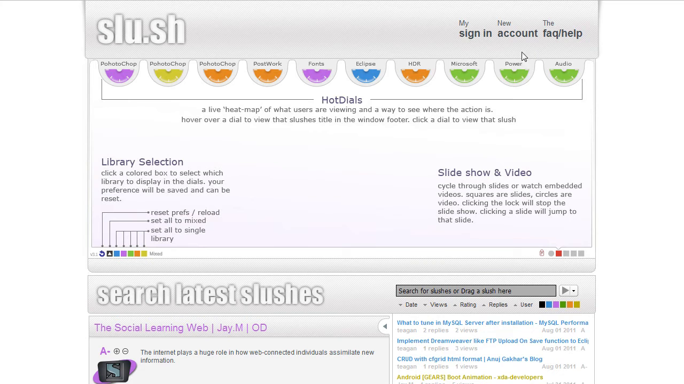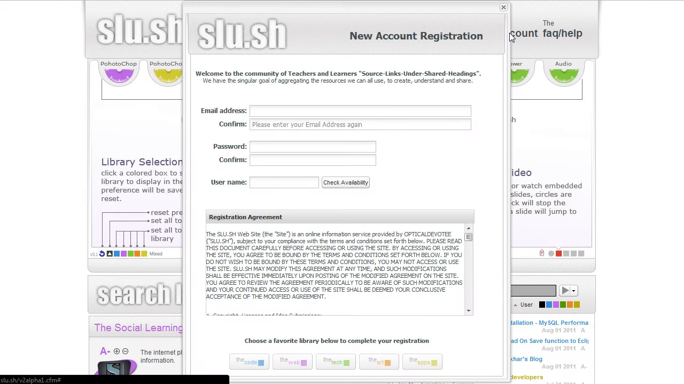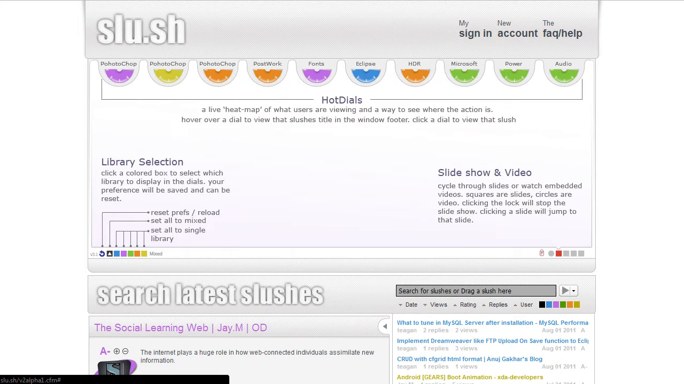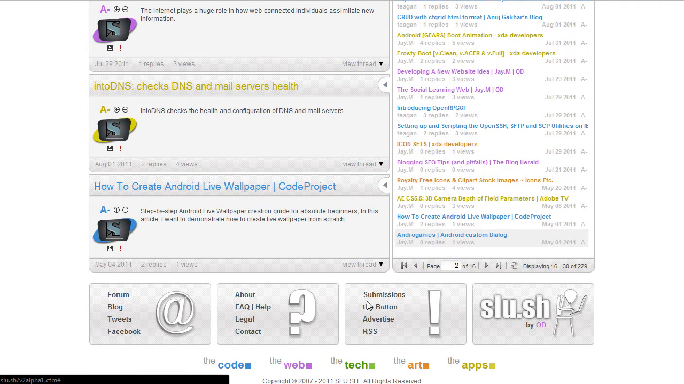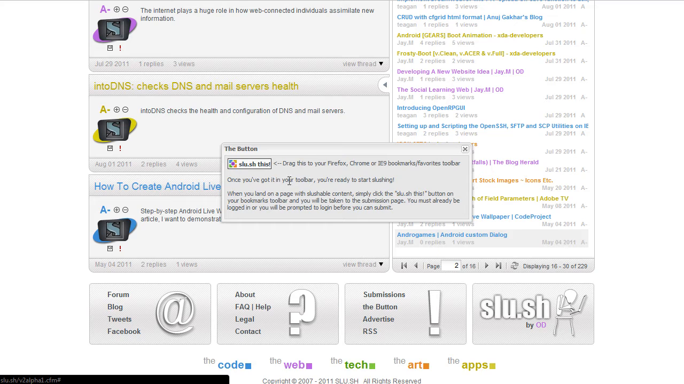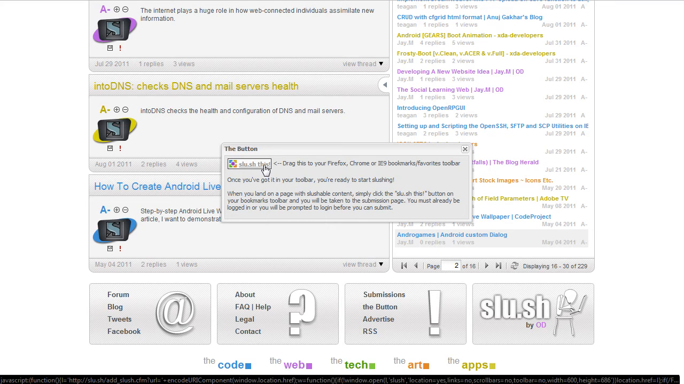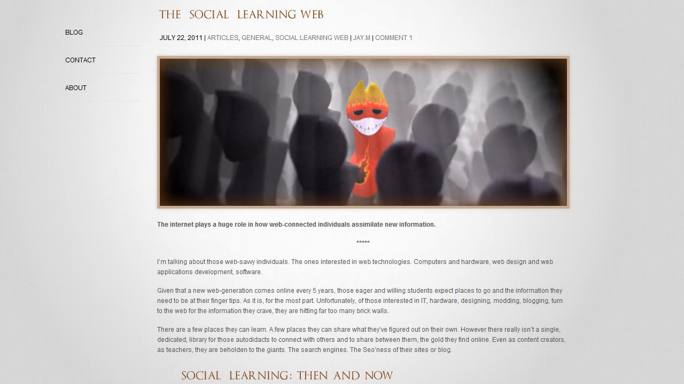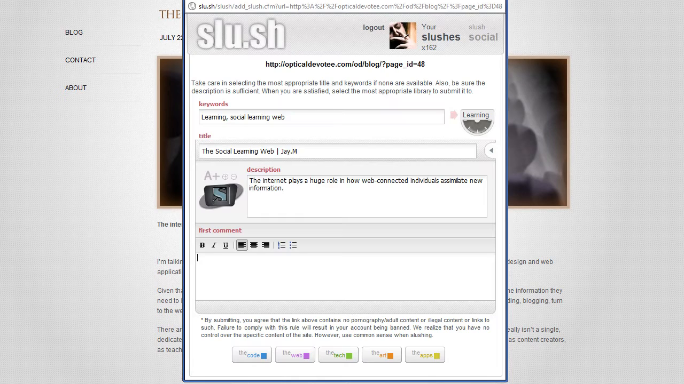I think it's time we slushed something. The first thing you need to do is register. Once you have that out of the way, the next step is to add the slush toolbar button. To slush a resource, all you have to do is be on the page you want to slush, then click the toolbar button. A new window will open.